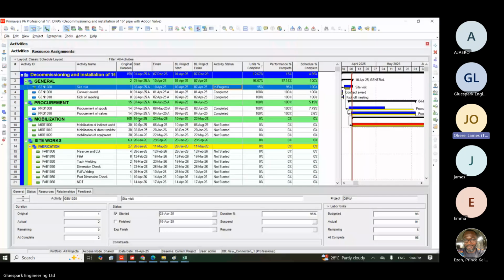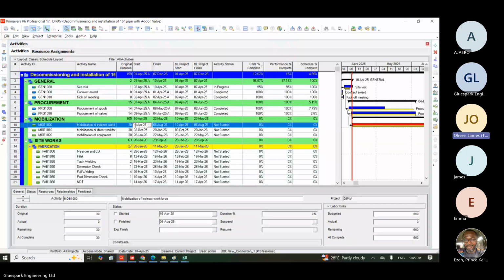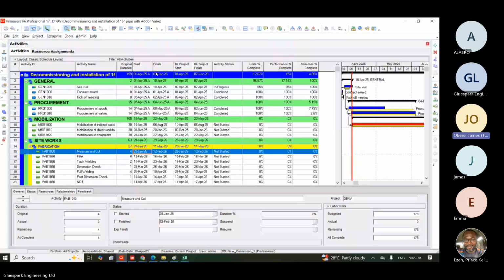Okay, so let's do for 1 month. I think 1 month will give us room to accept a lot of activities. Okay, yes, they are all completed. That's why it's giving me only this. The next one is this. All these ones have completed. Only this one is in progress. Okay, let's do for 1 month, which is 1 month look ahead. So you find out that I'm just doing the same thing.